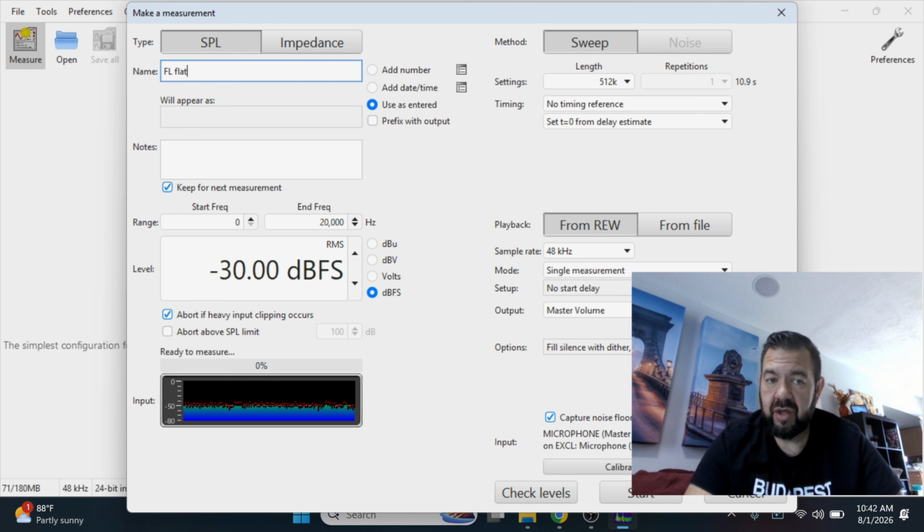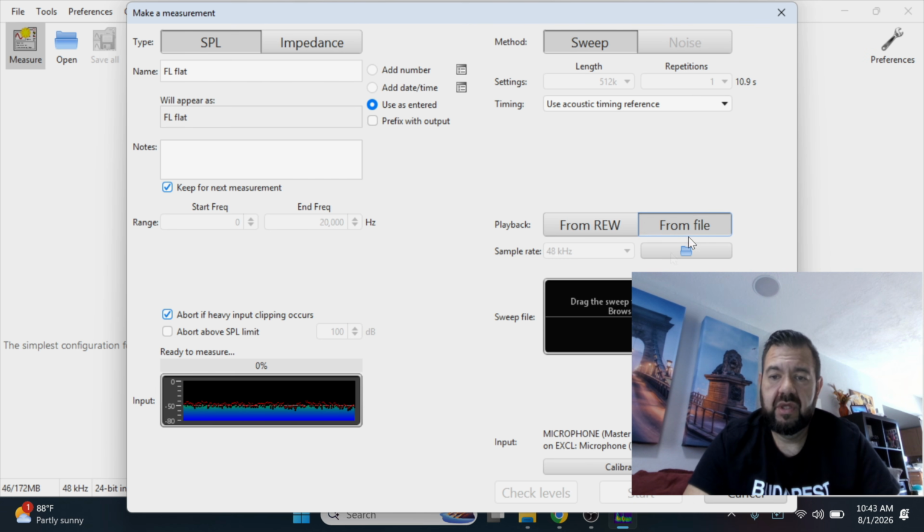Okay. You could do measurements from here for some speakers, but as I said, you can't measure the Atmos layer, the heights. So because of that, we're actually going to click on From File. I'm also going to link a file below. It's going to be on my Google document. You're going to download that, extract that onto the desktop into a separate folder, which is going to have one WAV file, and then all the other speaker files.